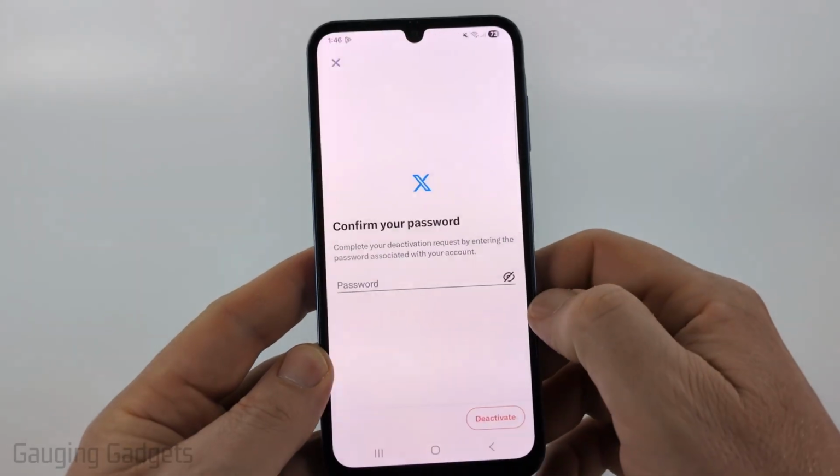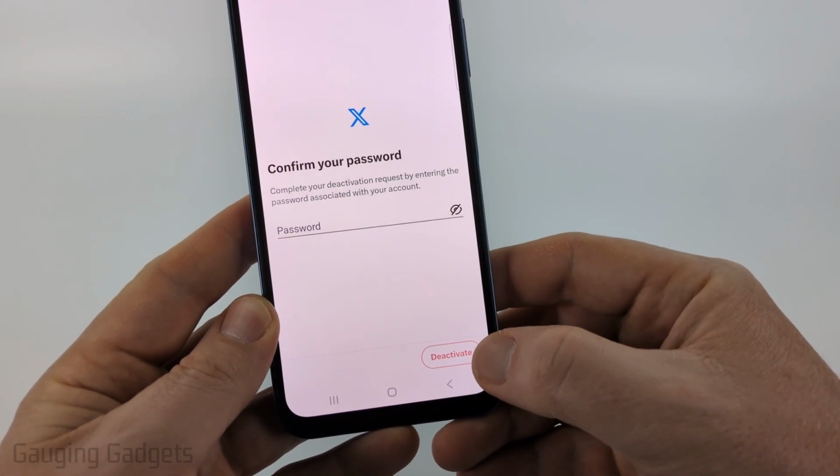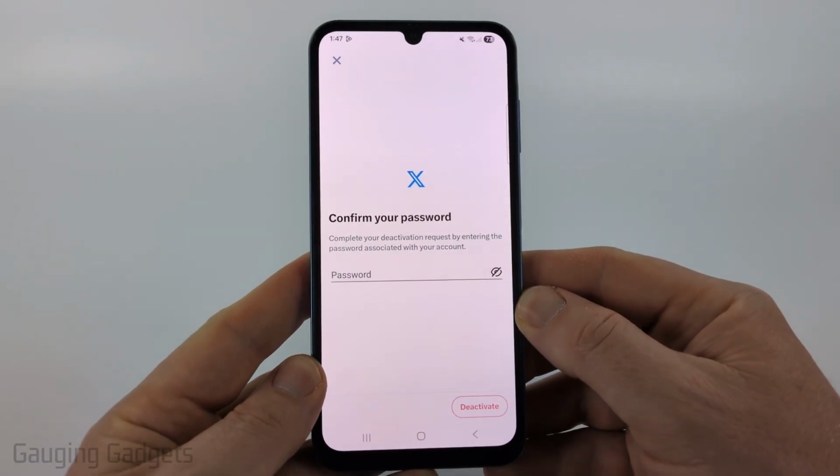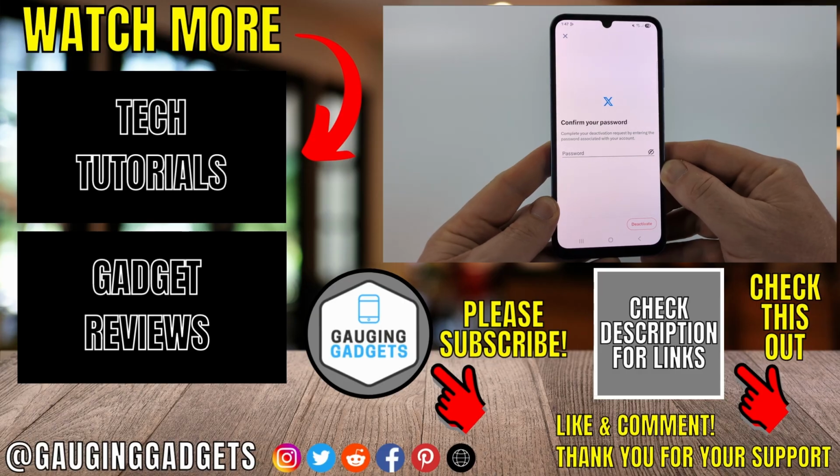So go ahead and select Deactivate, enter your X password, then confirm you want to deactivate it by selecting Deactivate, and your X account will be temporarily deactivated. Remember, log back in within 30 days so that it doesn't get permanently deleted.